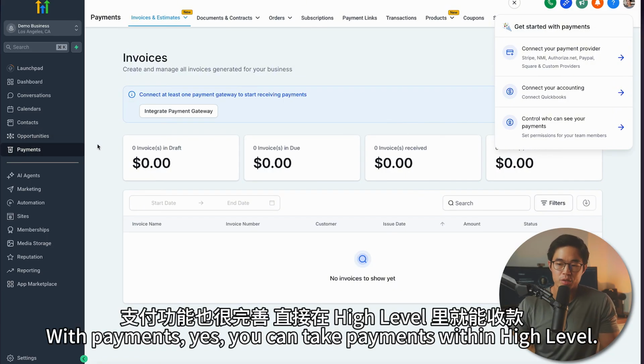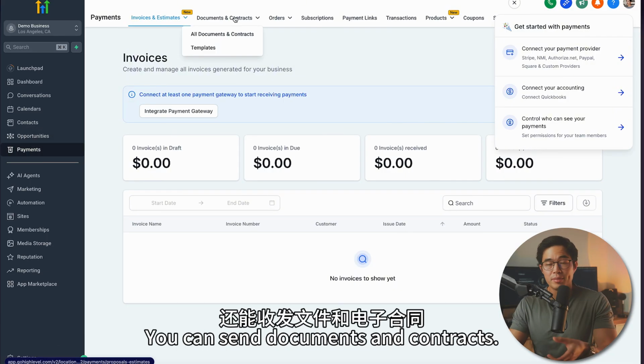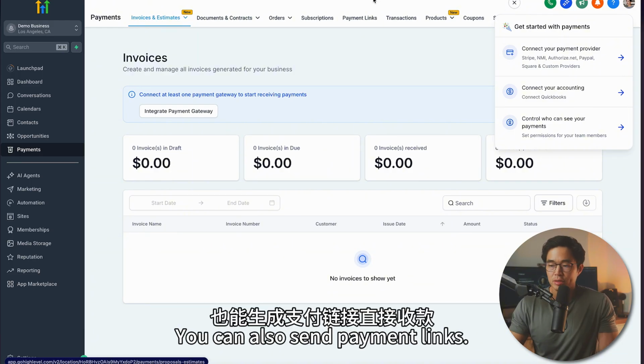With payments, yes, you can take payments within HighLevel. You can send invoices, you can send documents and contracts. So we use these features heavily. You can also send payment links.